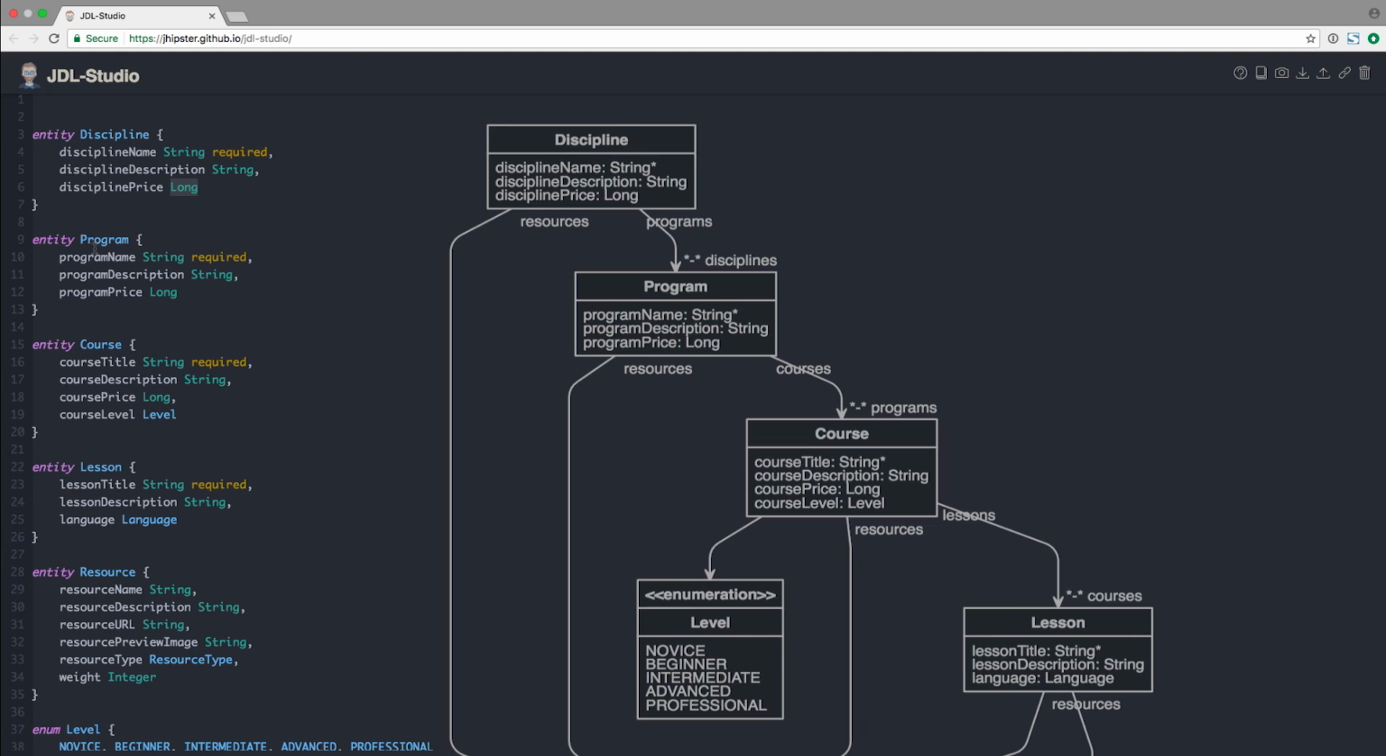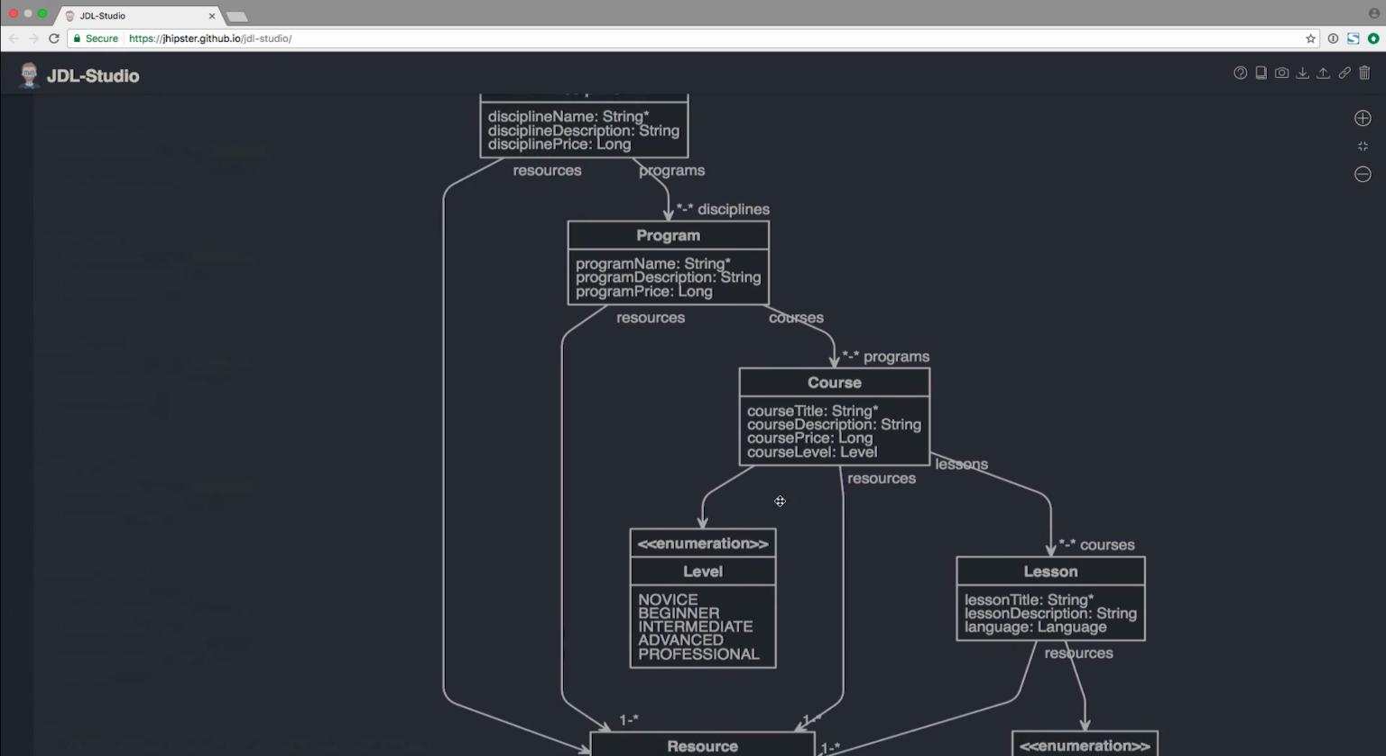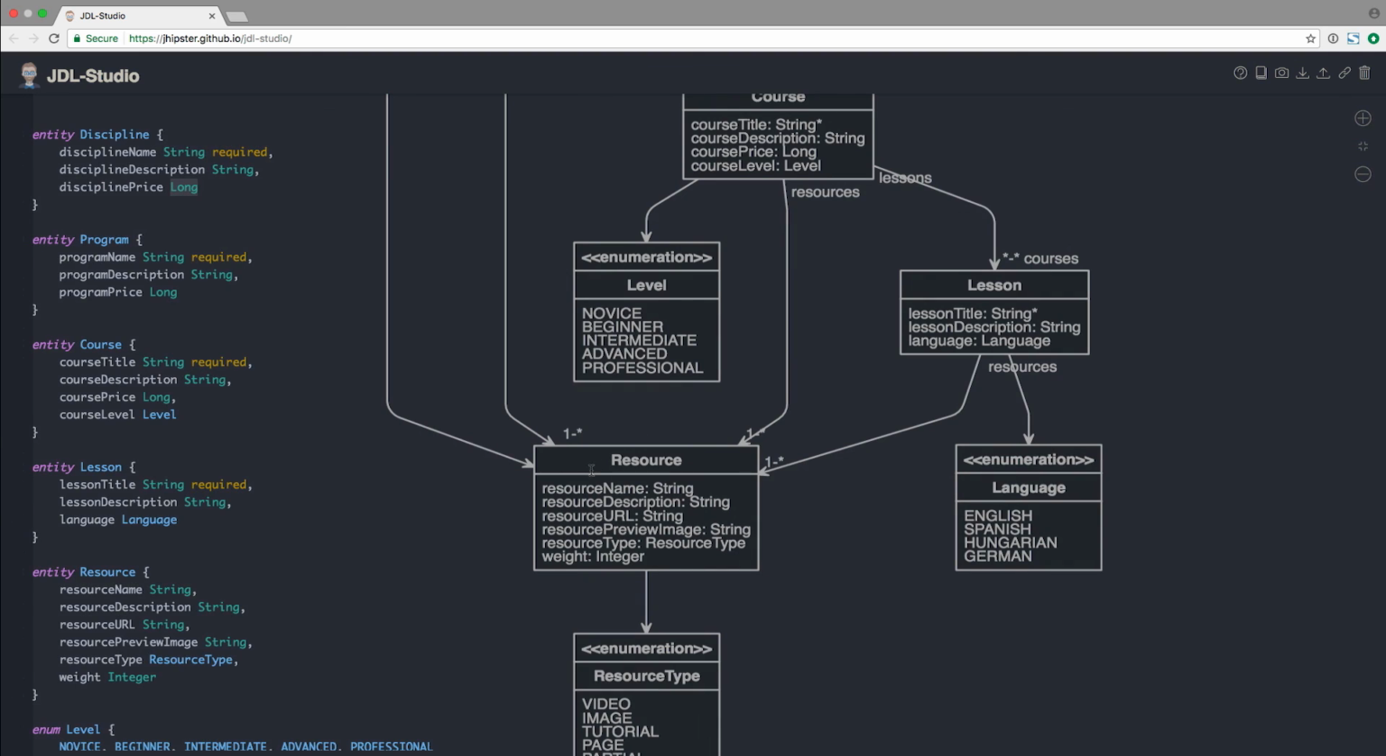The next entity we have is our program, and then we have a course, and we have a lesson. And as I mentioned before, we also have this thing called resource. So let's go down to resource, where these are. And we can see that our resource has a name, a description, a resource URL, a resource preview image, a resource type, and a weight.